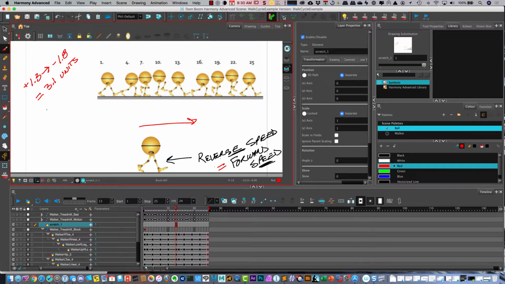And we did that over a period of 12 frames, correct? So if we do that over 12 frames, what our speed is, is 3.1 units for every 12 frames. So this is the important number right here. It's 3.1 units for 12 frames.